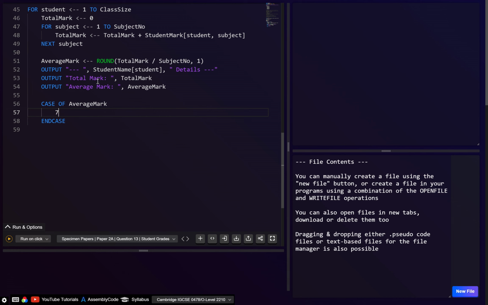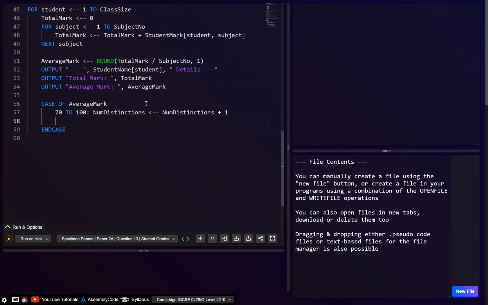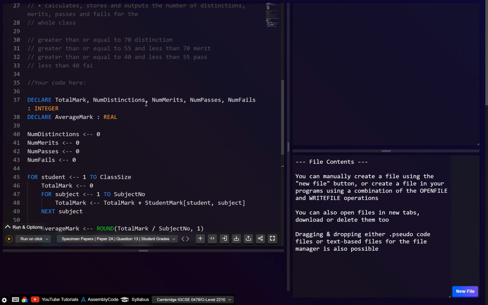so the thing is, we could say, for example, 70 to 100, if we assume that 100 is the maximum mark. Okay. So let's assume it's only out of 100. Then this should be fine. And then we're going to say the number of distinctions, and that's just going to increment. And then the next one, here we want to go 55 to 69.